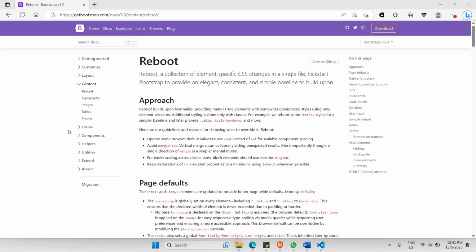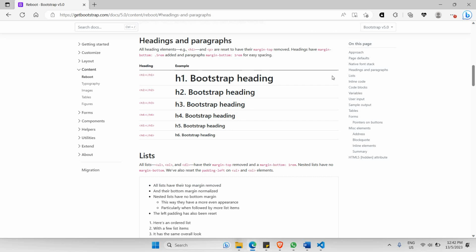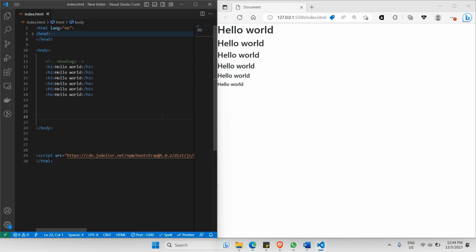For example, as you can see in the headings here, it says H1 up until H6 tag. So we can make use of this H1 tag, all the way up to the H6 tags, and all you have to do is add a class name. Let's try to apply these heading tag effects into our code. In our code here, I have placed some heading tags, as you can see, H1 all the way up to H6.